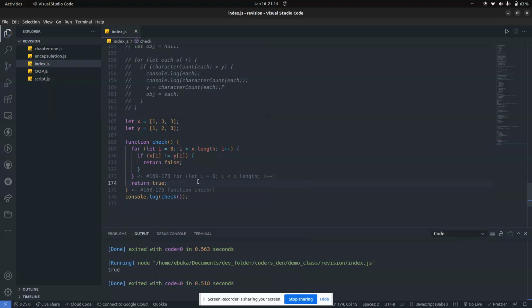Any other way might be... okay, I don't know. I'm looking for another way, but I haven't found one yet. Okay, let's see. So yeah, this returns false. But let's change it back to two.